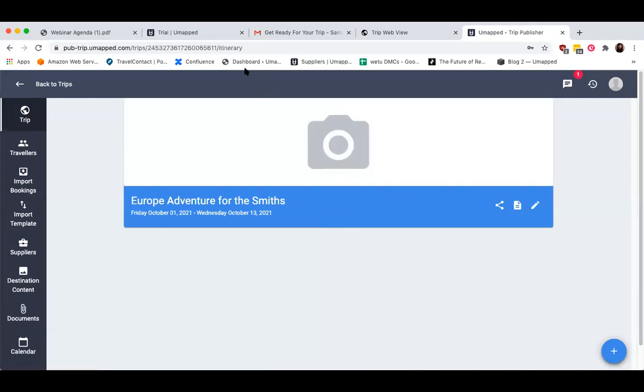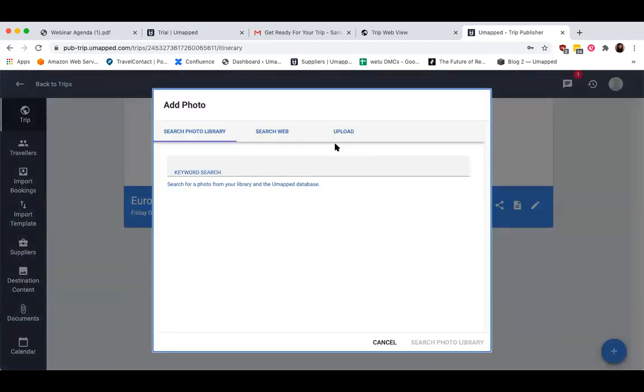On the main page of your trip, you will see a large gray thumbnail image. Click on this image in order to add your cover photo. We always recommend adding a cover photo as that's the background image that will display in the traveler email, as well as the different formats of the client experience that we just reviewed together.